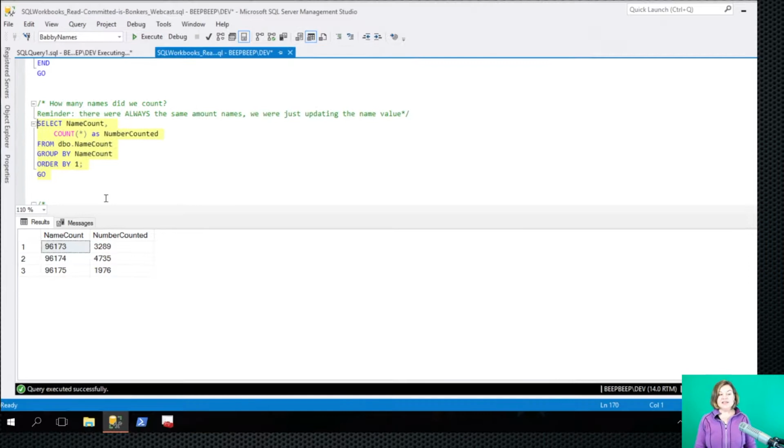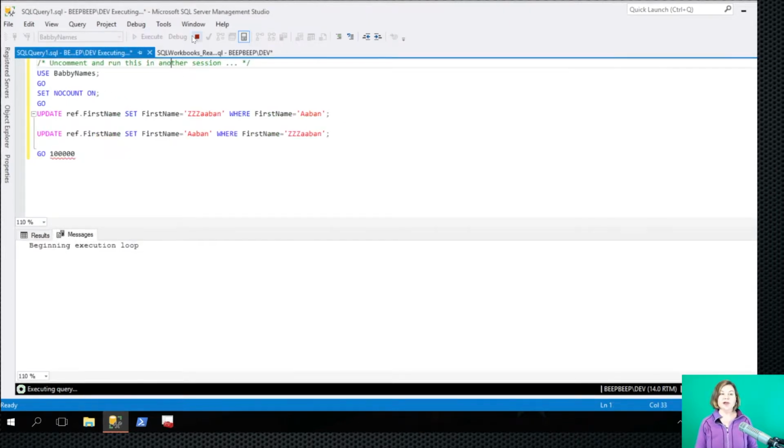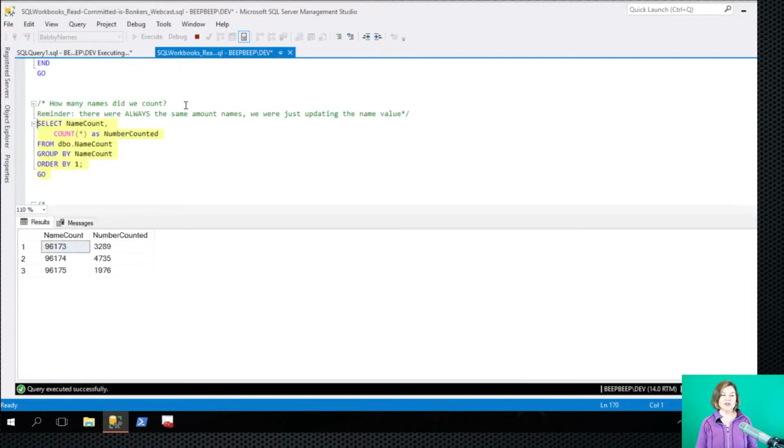And the thing is, nothing in this query said, hey, this is not the right result. It had no idea that those were not the right results. I'm going to go ahead and stop our updates there. Our work there is done.